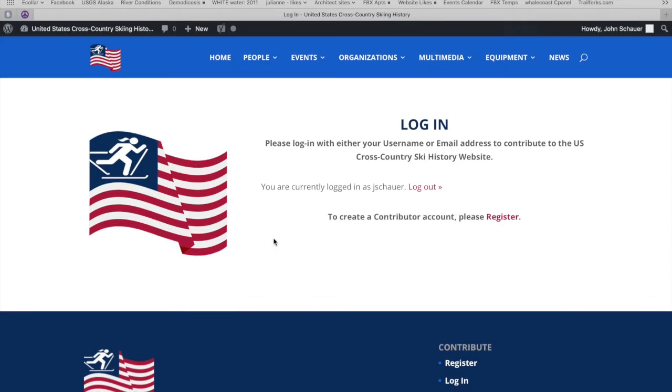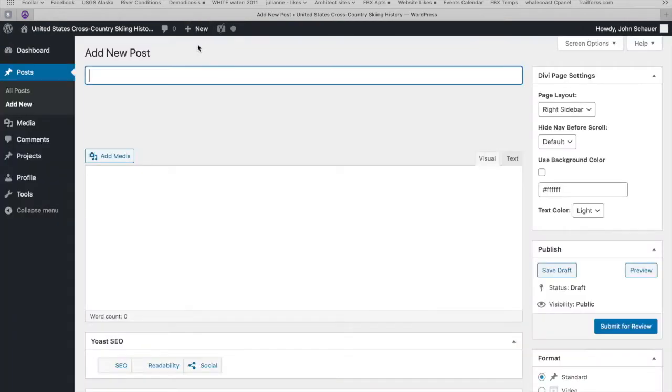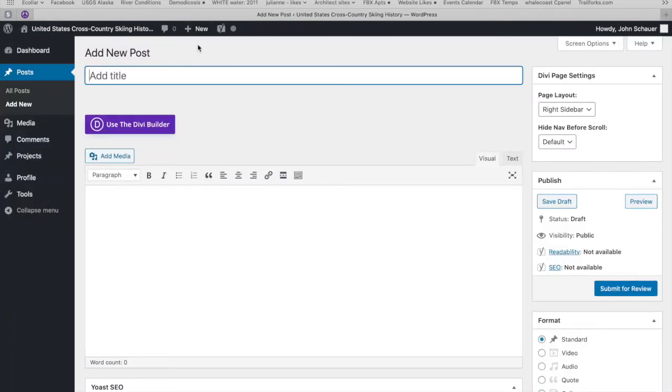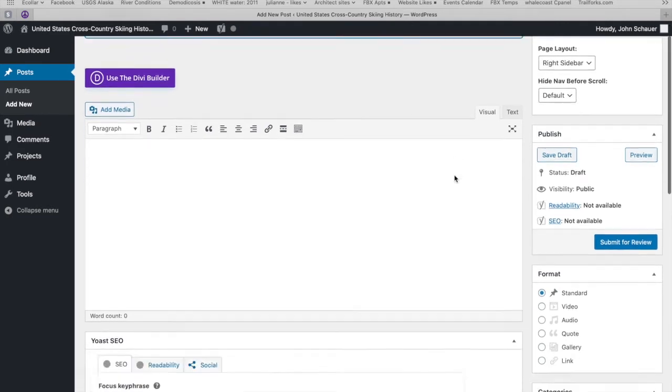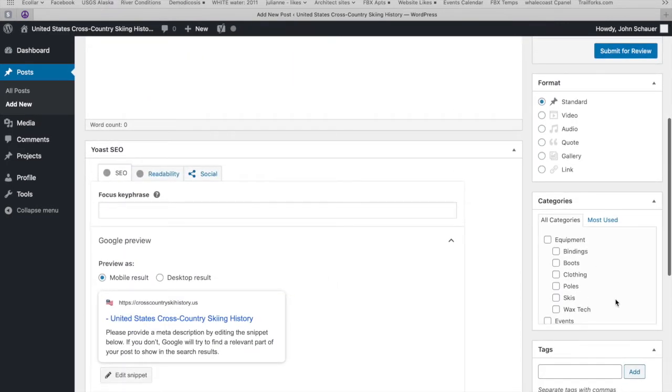When you first log in, you can then see this little black bar at the top, and to add content, all you need to do is click New Post. This will take you to the WordPress editor, and you can then create a title, content for your post, and add images and add it to a category.